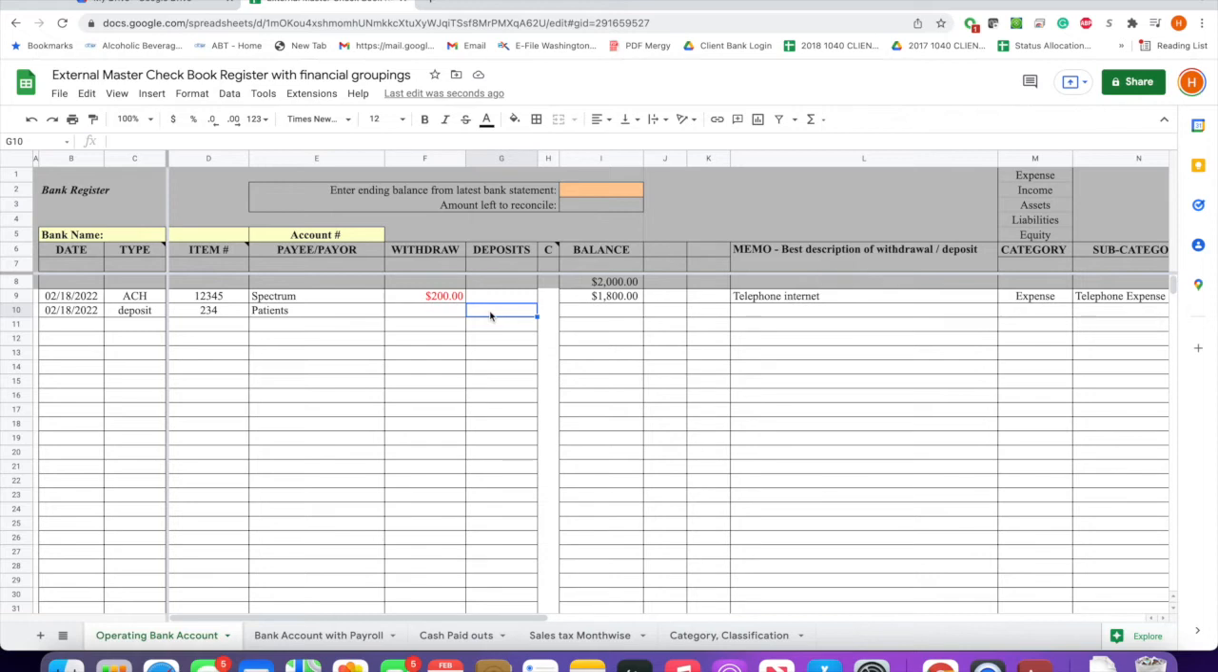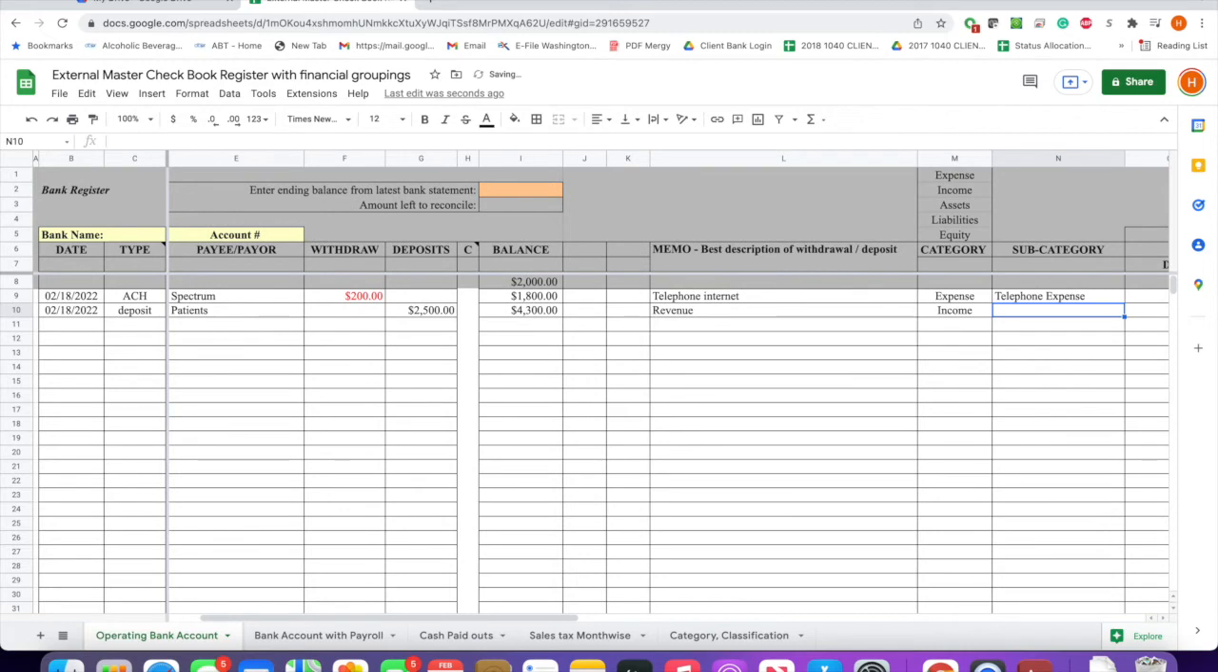And let's say you've done $2,500. Deposit, okay, that's 4,300. And this is revenue. And then this is income. Income component. And then tab. Here's the income.